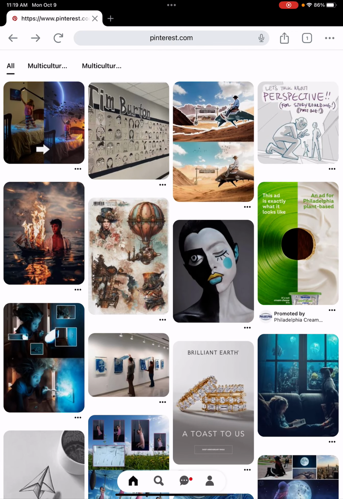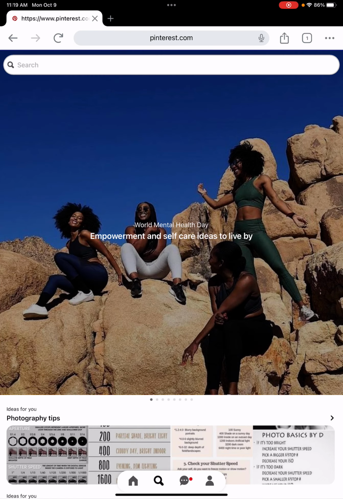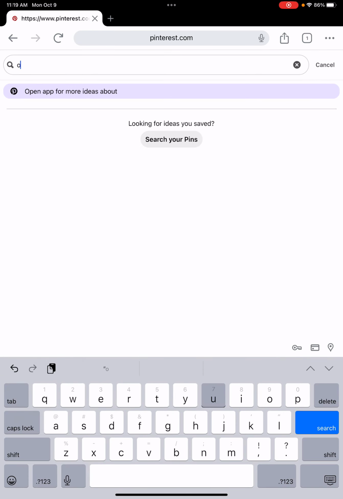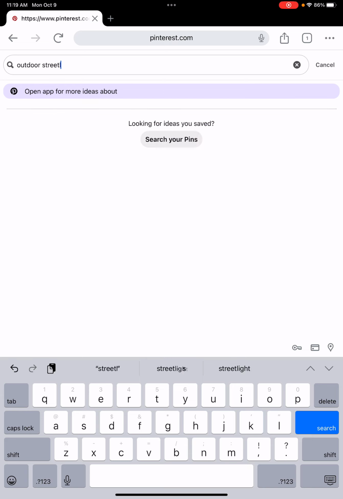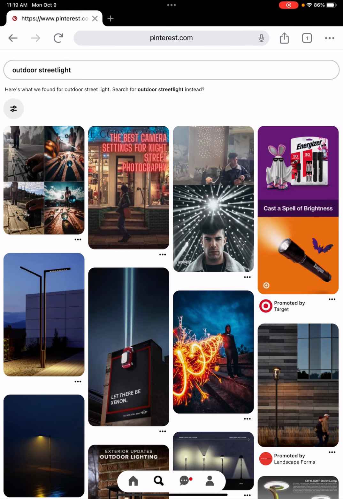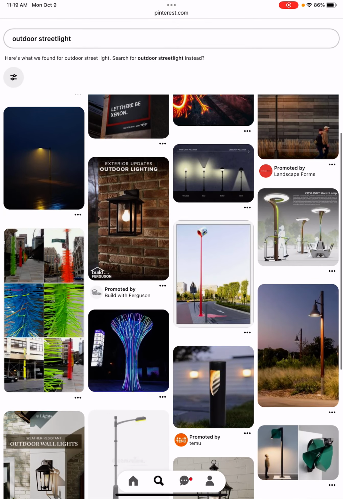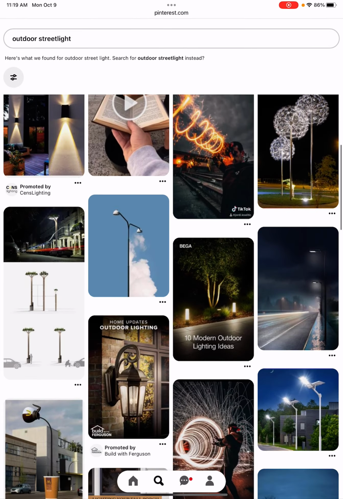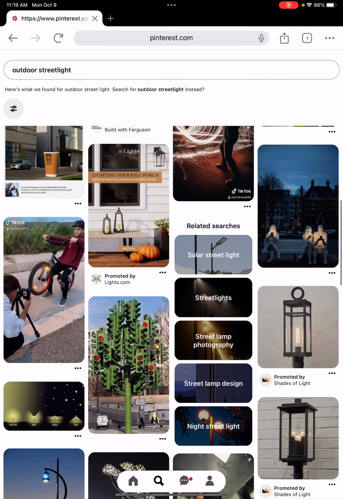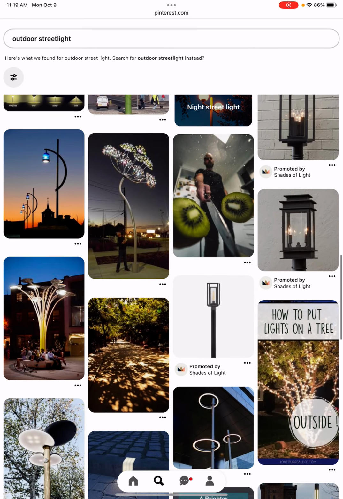Let me see. So if we type in the search on the bottom here, I'm going to say outdoor street post or street lamp. If you know specific things you want to incorporate in your photography or work of art, definitely look up those things. So let me see if I can find a good image to use, to cut out as a photo composite.